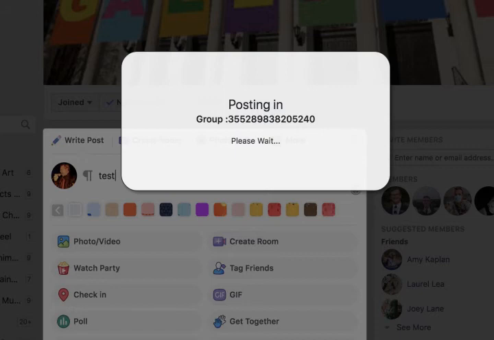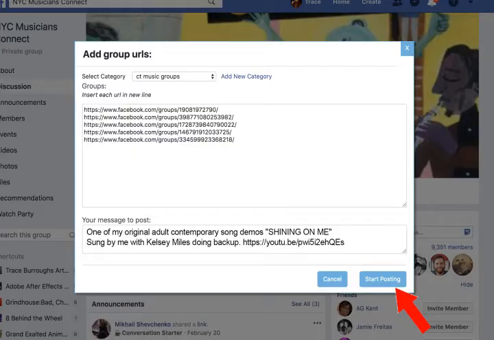If you send a post to a dozen URLs and the process stops in the middle, take a note of the group where the process has stopped. Go to the group and make sure that the group fits all the requirements for posting. Now you are ready to post. Click the Start Posting button in the bottom right-hand corner.